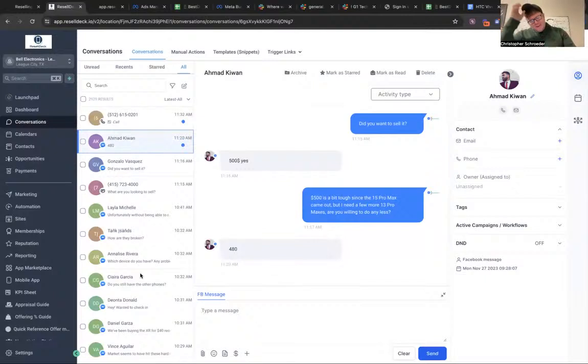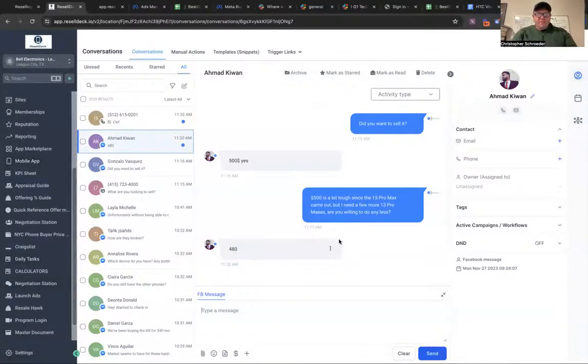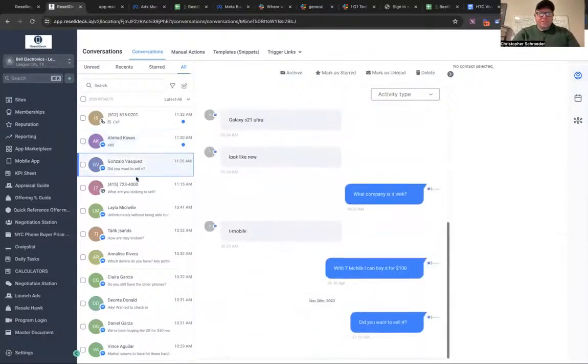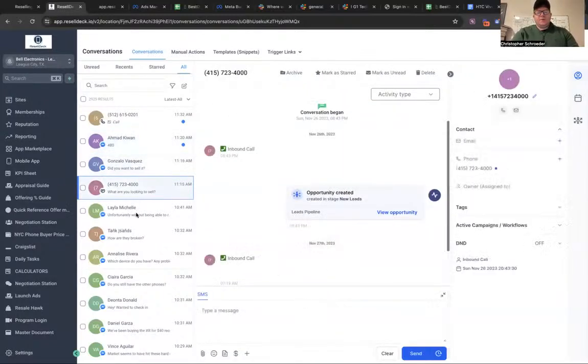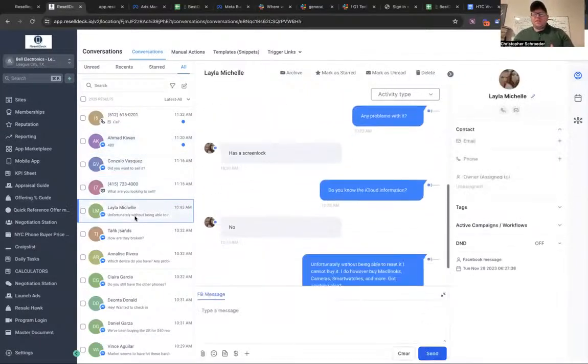So as you guys can see here, I'm trying to negotiate with this guy. He wants $500 for a 13 Pro Max unlocked, 128 gigs. That is a little bit heavy on price for what I'm willing to pay. But yeah, so this is where the leads come in. So this part's pretty self-explanatory. And this part kind of goes into following up with your leads and things like that too. But I do want to talk about the next part here.